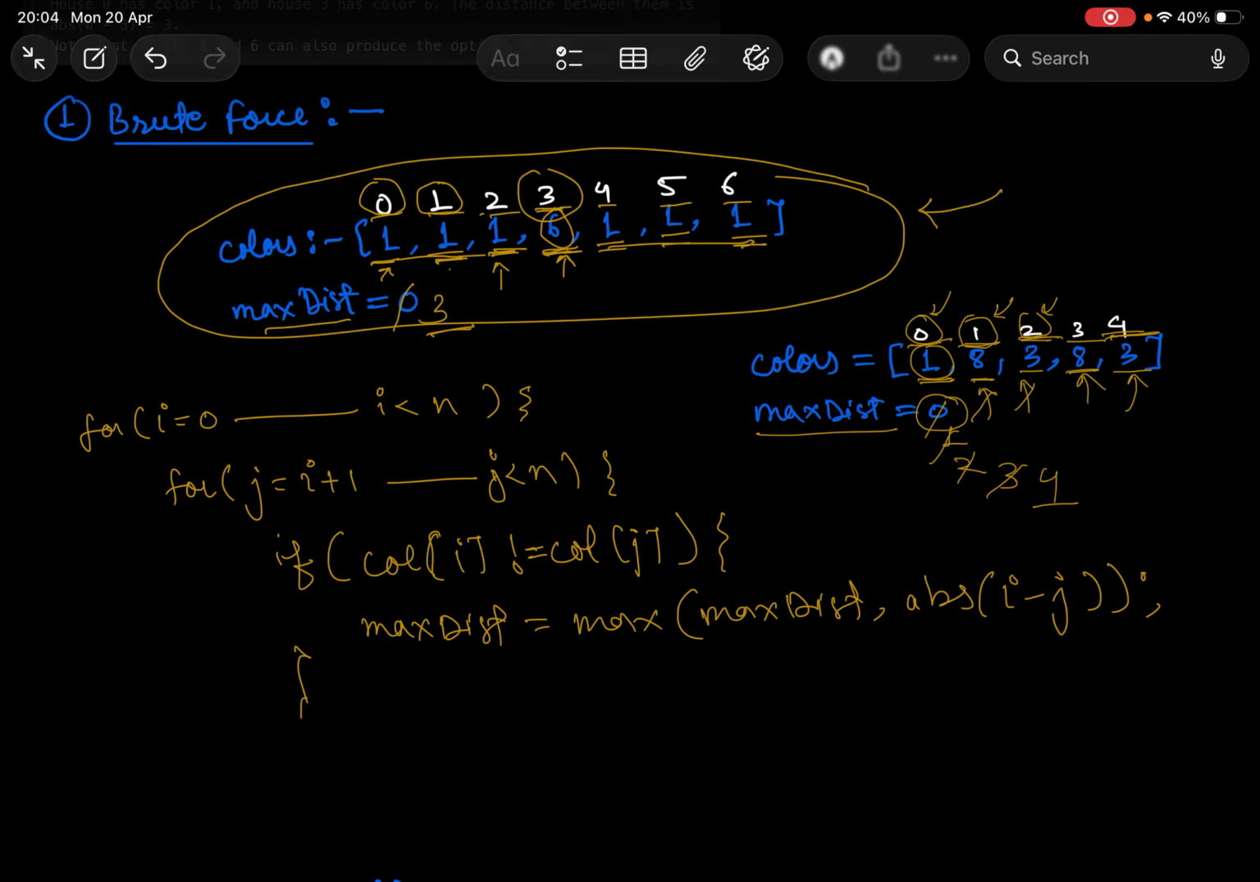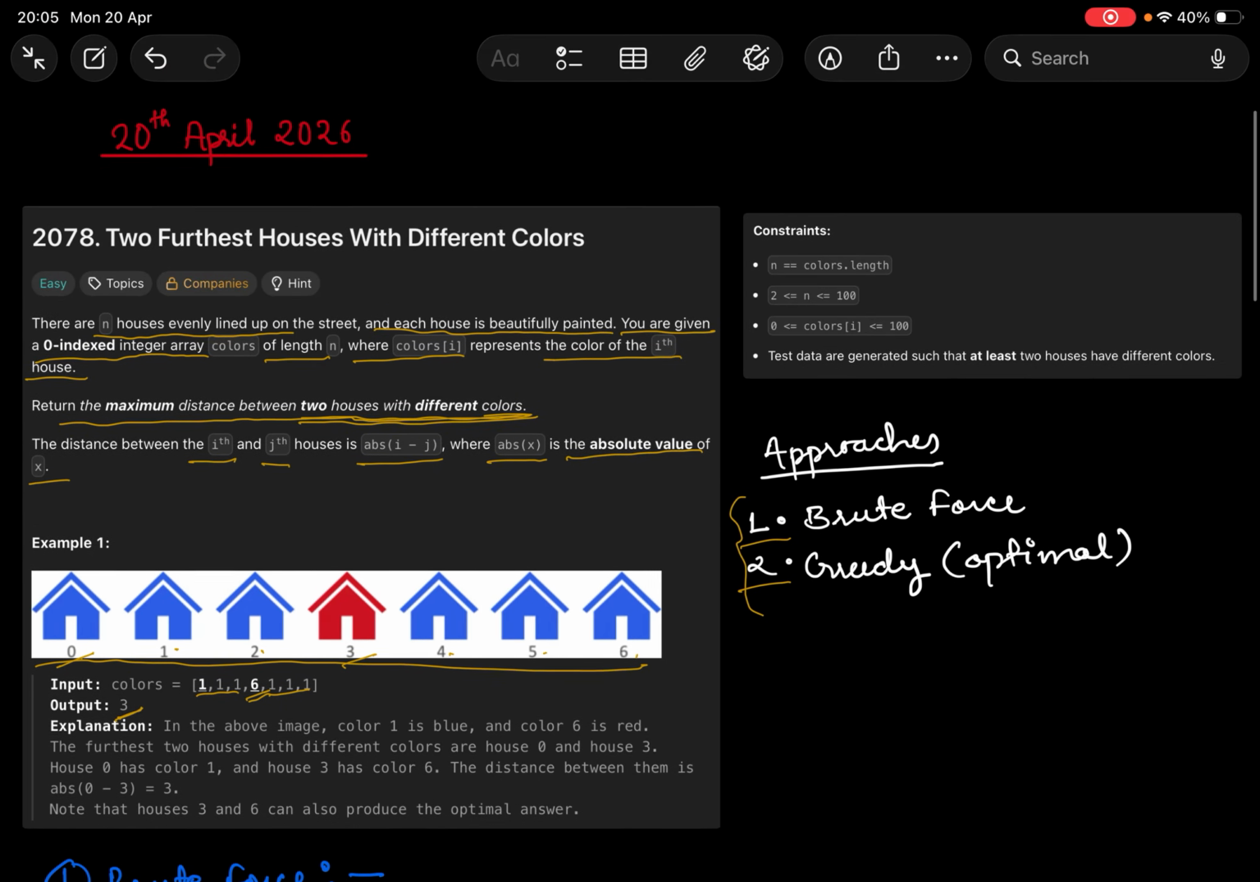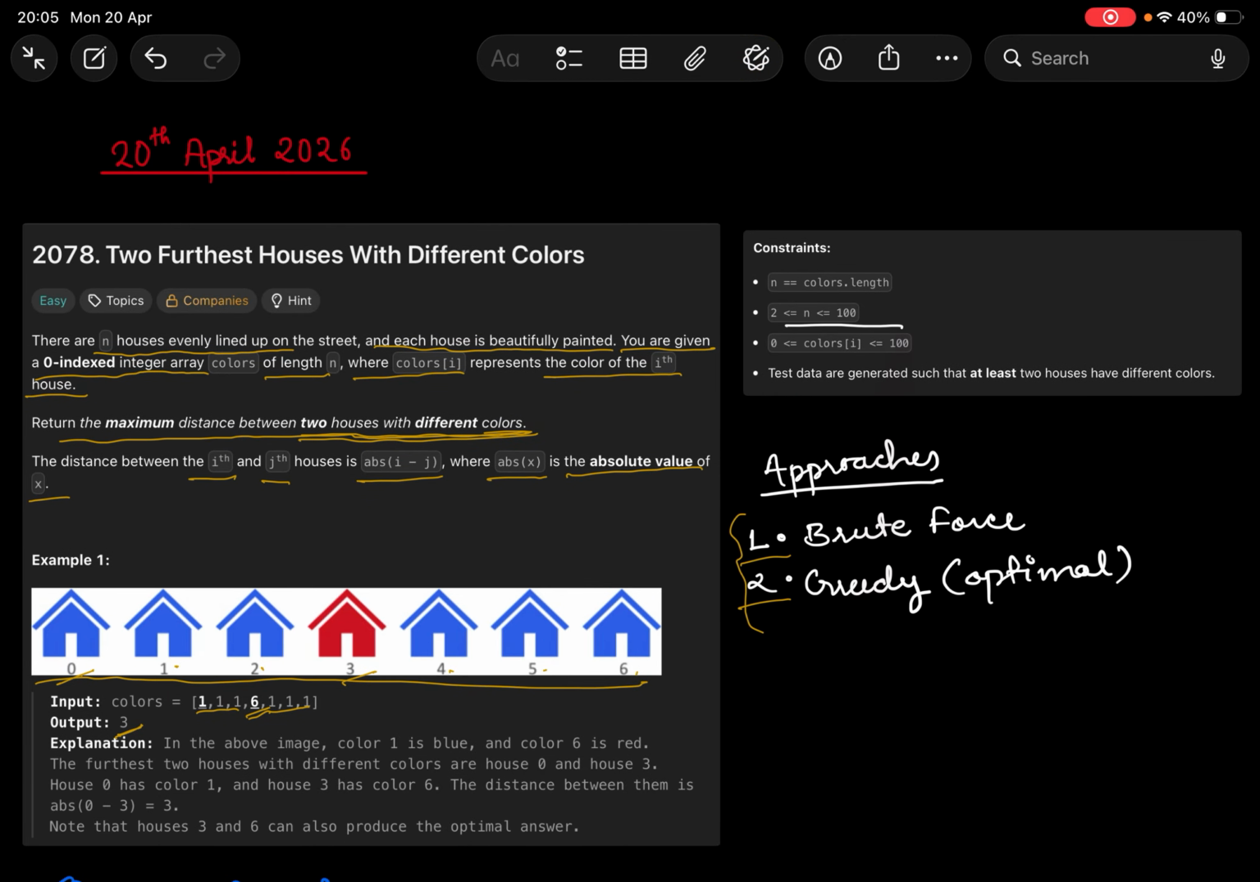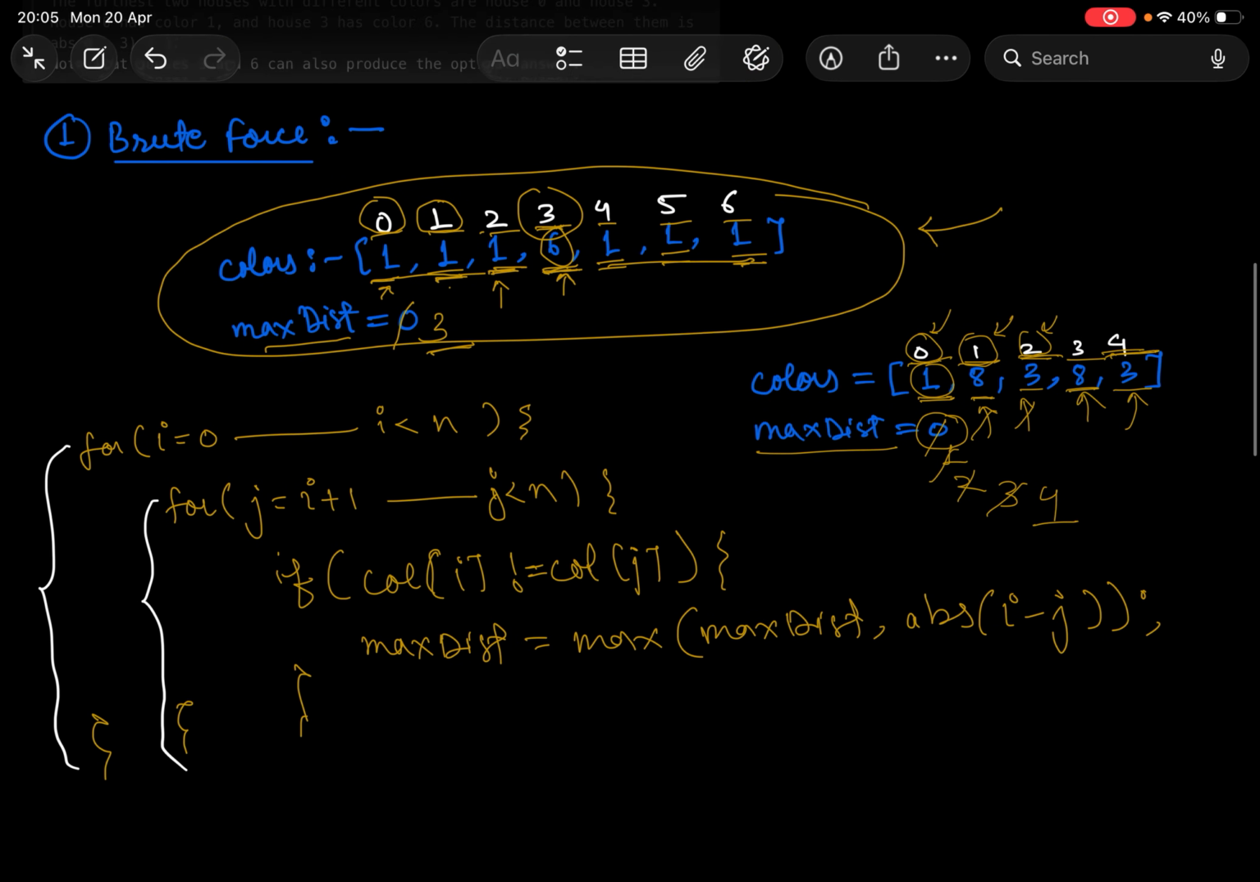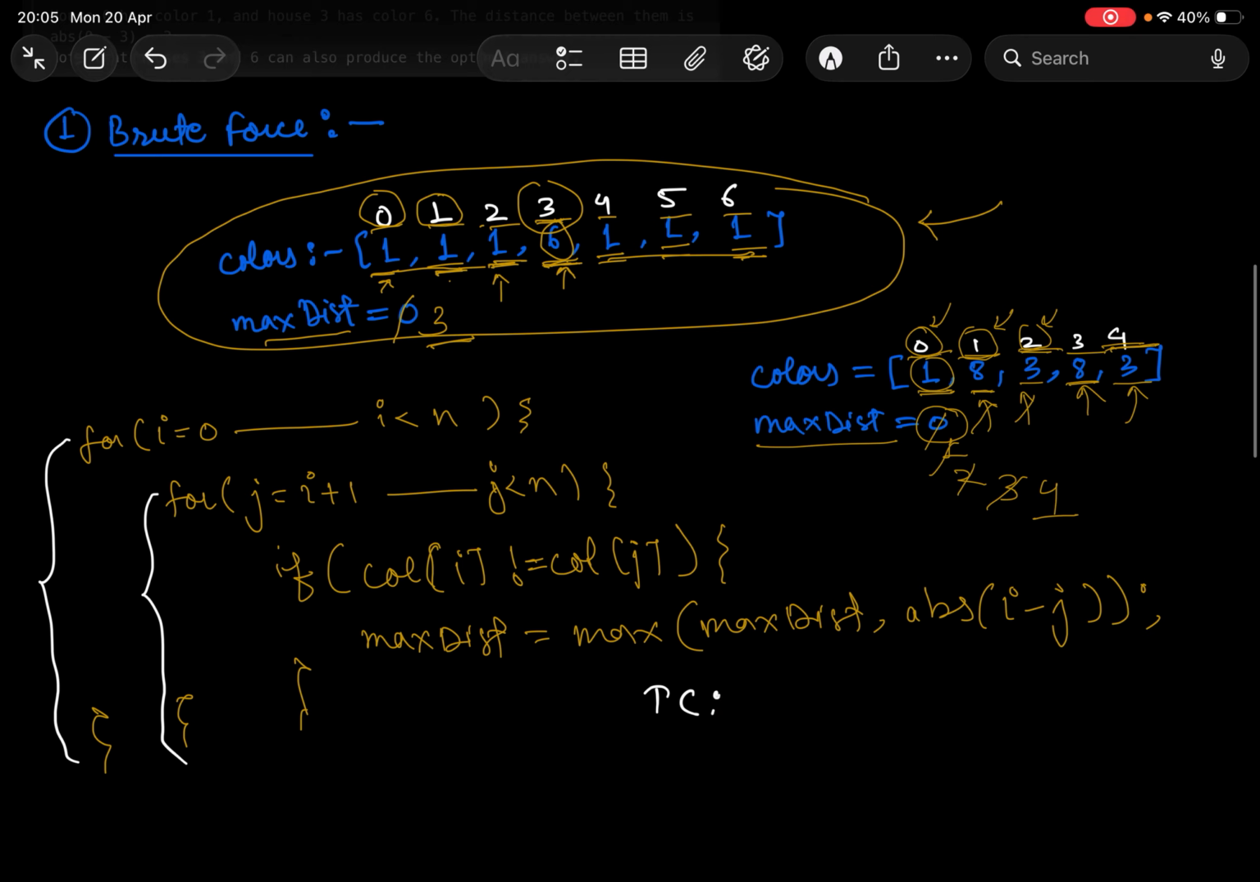So this is basically the brute force approach for this question. And currently if you see, what we are doing is we are having these two loops, and the constraint that is given to us is that n can be up to 100. So if we see time complexity, it is O of n square, and space complexity we are not having any additional space, so it is O of 1.